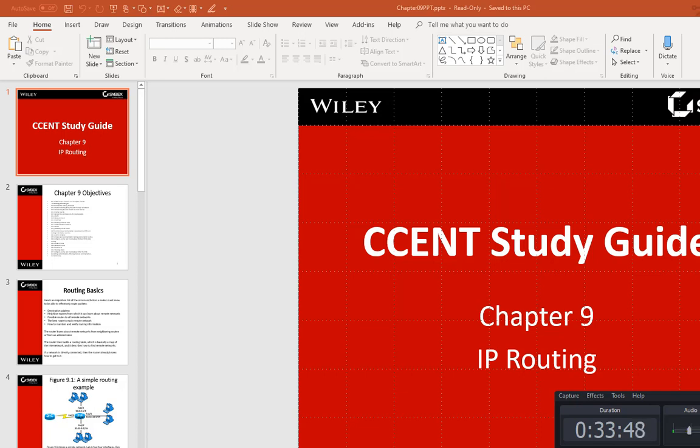But in order to do that, when it sends the ARP request out, what information is it giving? What information is it providing? What do you know about the router? What do you know if you're sending information?